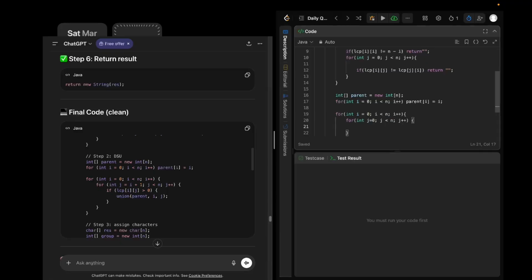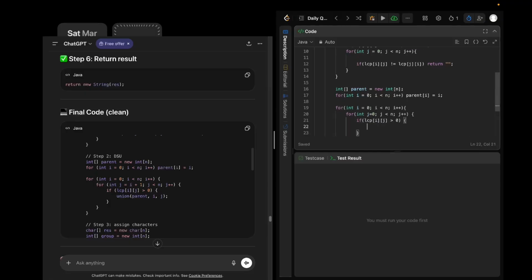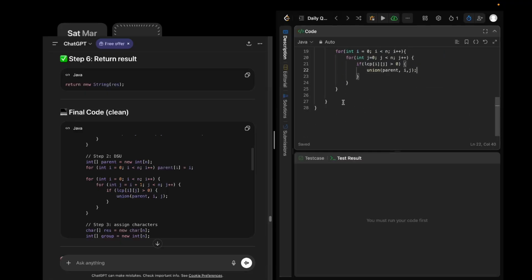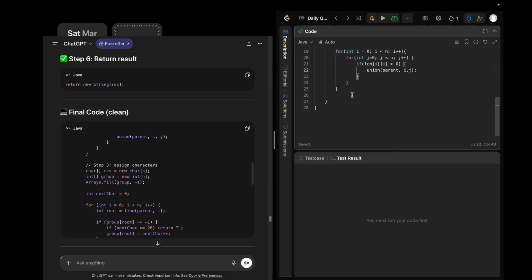Okay, and now what are we checking? If our LCP of i, j has a value greater than 0, then we call a function called union on parent. We haven't defined the union yet. Is union a built-in function? Let's find it later on.